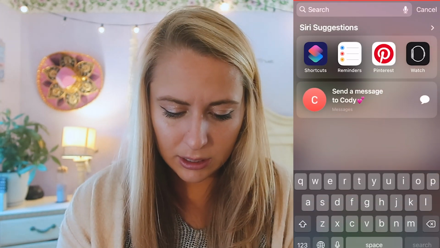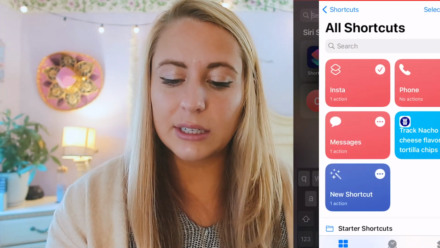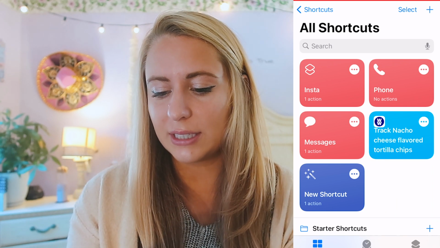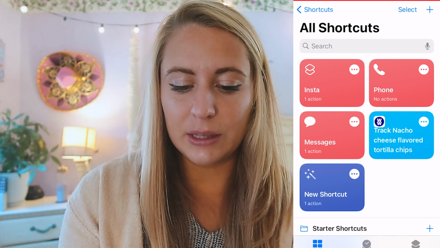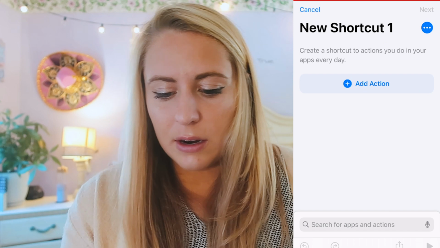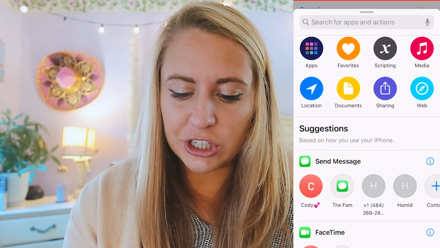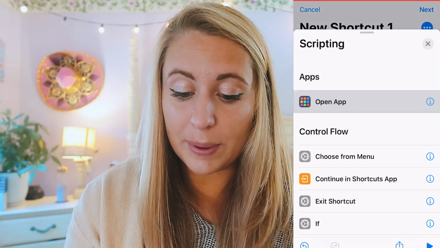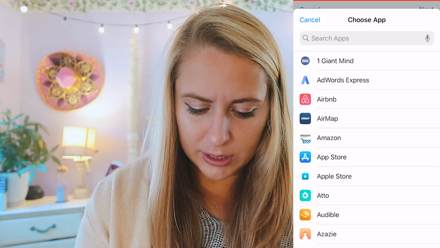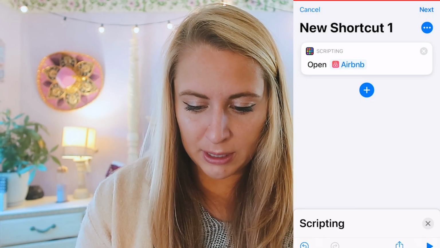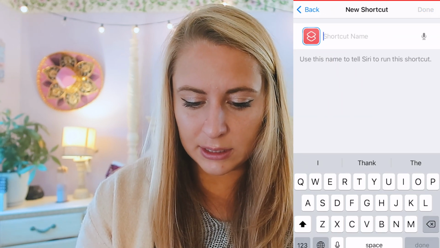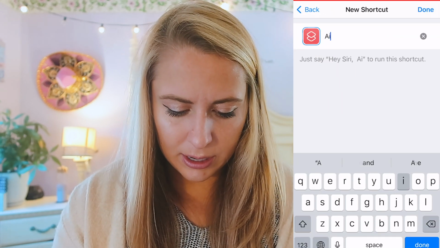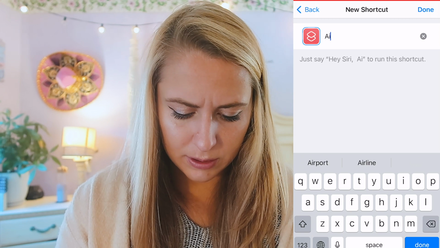So I'm just going to do a quick run through of how to do that. This is what the Shortcuts app looks like. You want to go to your Shortcuts app, then hit the plus button in the corner. From there, go to Add Action, then hit Scripting, then Open App. Choose the app. Let's say we want to do the Airbnb app. Then you hit Next. I will put Airbnb.